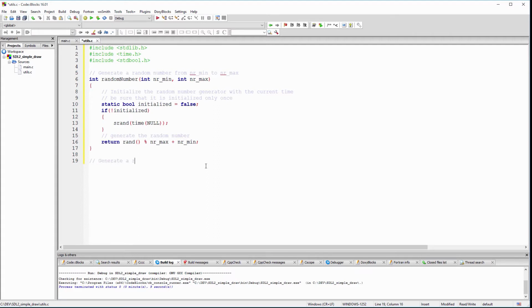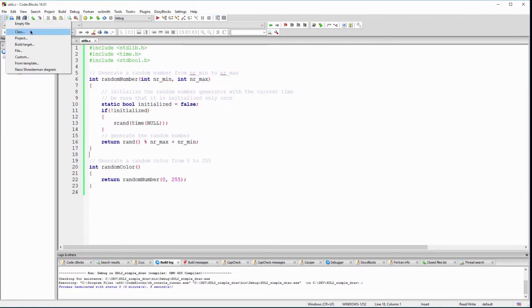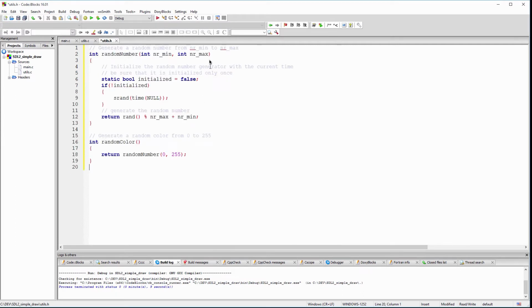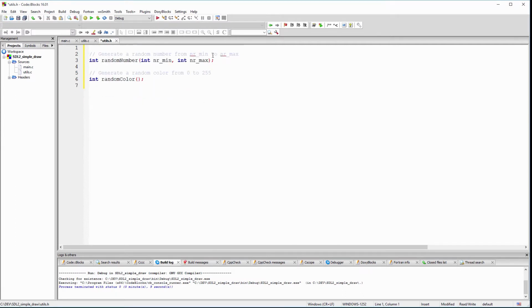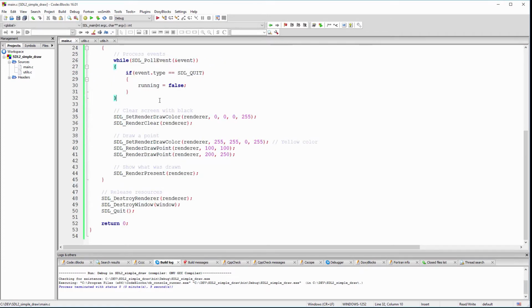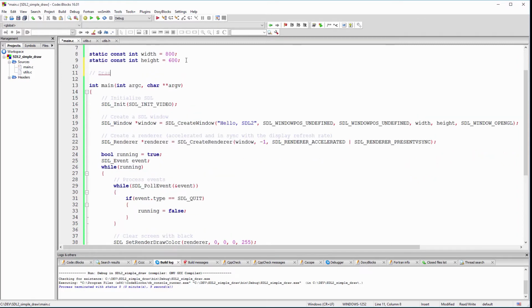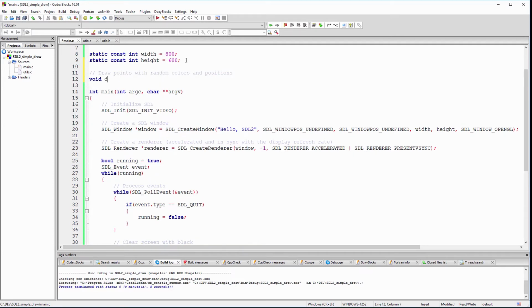Our second helper function will generate a random color value from 0 to 255. Next, we'll copy the helper function definitions in a header file. At this point, we can use the helper functions in our main program. Let's start by implementing a function to draw a set of random points with random positions and random colors.